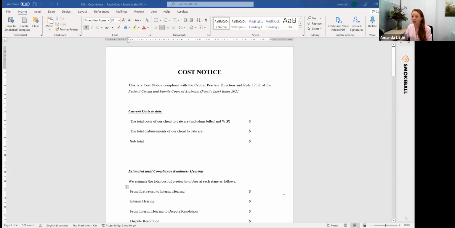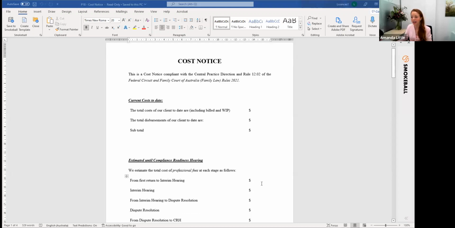So other examples of precedents that people are very interested in come specifically from FLENA. The main one that I am getting a lot of feedback on, and the people that are already accessing it find it of particular use, is the cost notice. As you know, we are now required to provide in-depth cost notices. Essentially you need to indicate what you've paid to date. Then you need to break down the estimated cost until a compliance readiness hearing of each stage set out pursuant to the CPD. You also need to separate your disbursements from your professional fees. You need to estimate the time of the final hearing, and you also need to estimate your costs of final hearing.